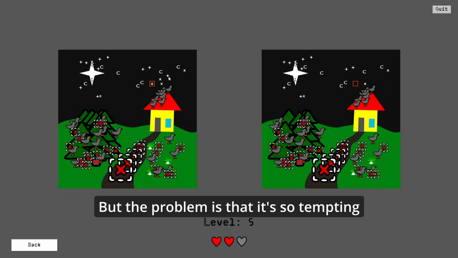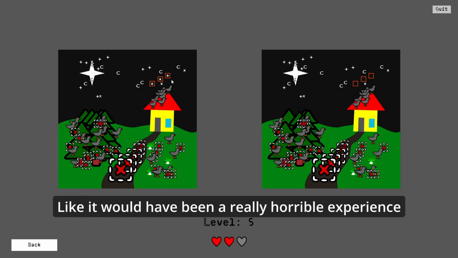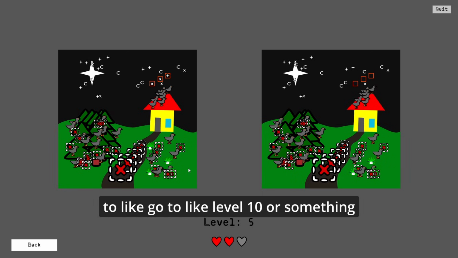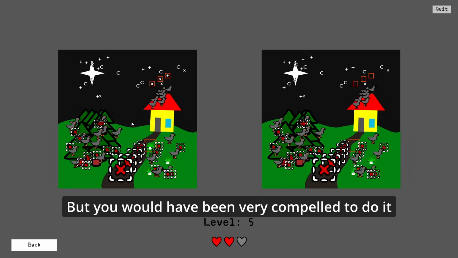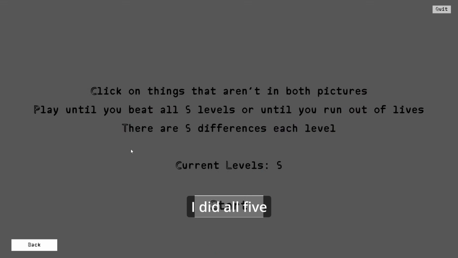But the problem is that it's so tempting to try to do all of them. Like, it would have been a really horrible experience to go to like level 10 or something. But you would have been very compelled to do it. That 3 is not on the other one. Let's go. I did all 5.